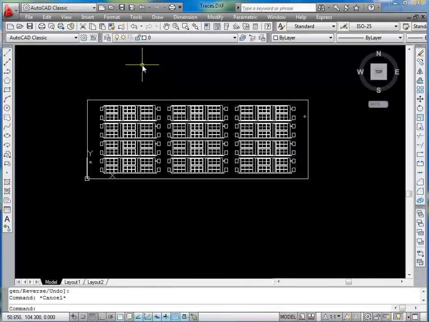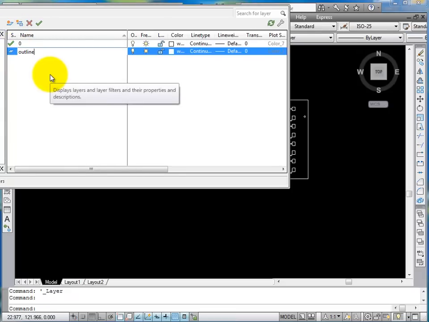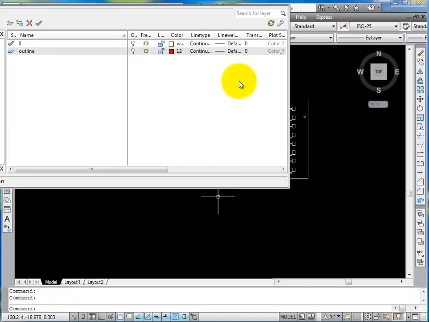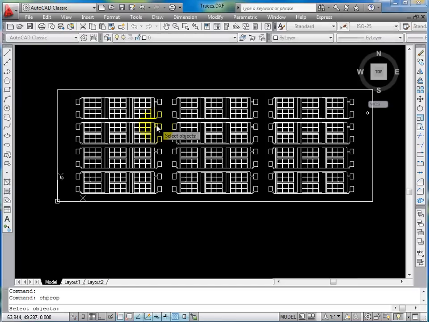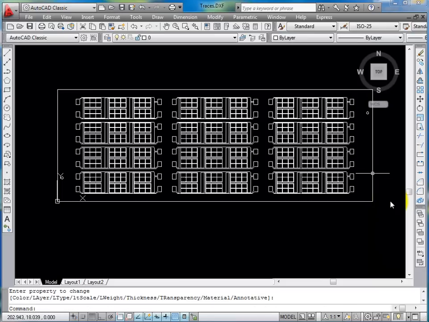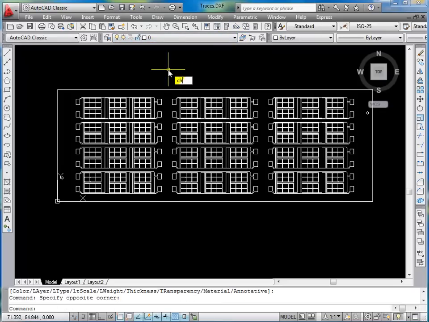So what we'll do here is I'll just create a brand new layer, and I'll just call that layer outline. Choose a color, any color will do. Okay, and then I'll use the command change properties. And again, this is just one step that I like to do. There are other workarounds, but if you're going to start from scratch, this is the best way to do it. Let me see, make sure.